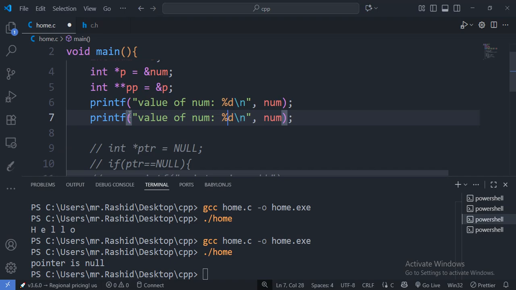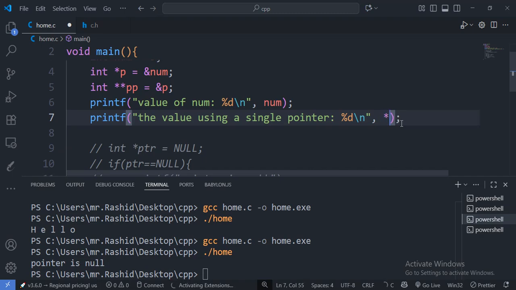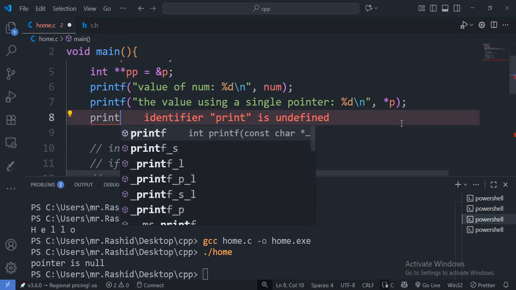Because we are using a pointer, it is going to remain the value. So this one, the value using a single pointer like that, and we are going to be using asterisk p, by dereferencing. You know that. So let us now print the value.